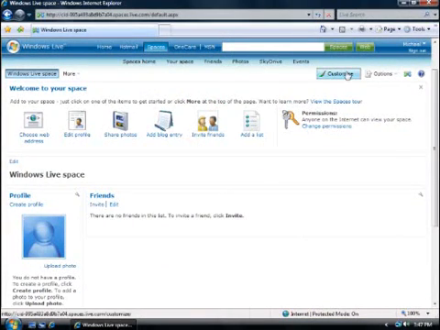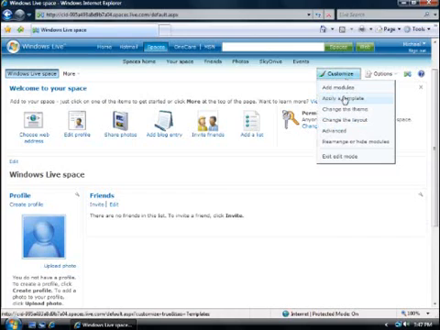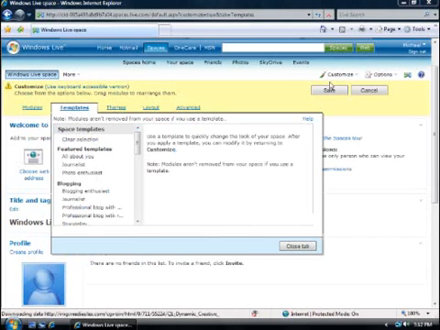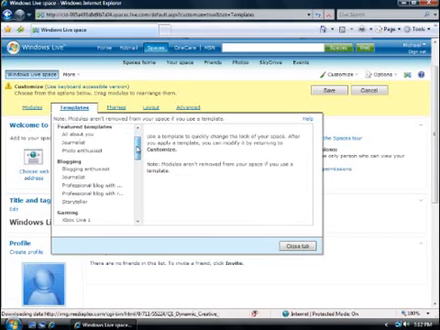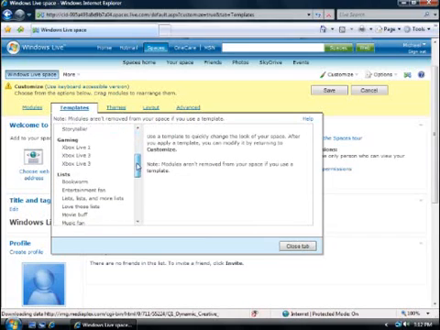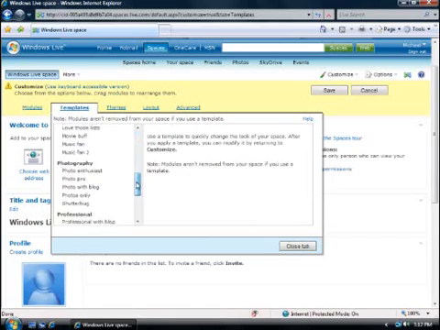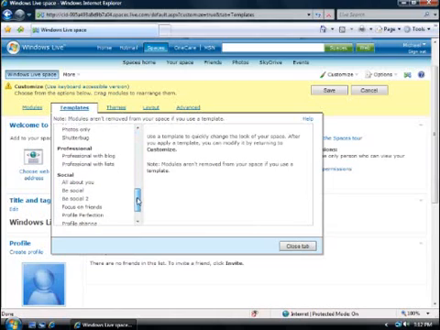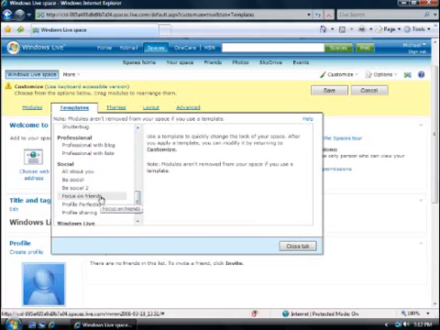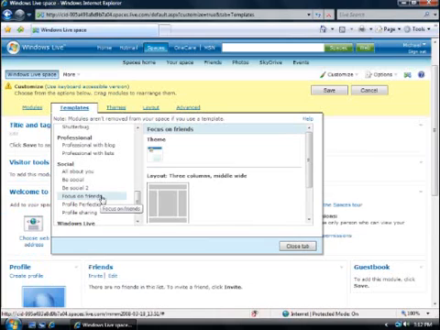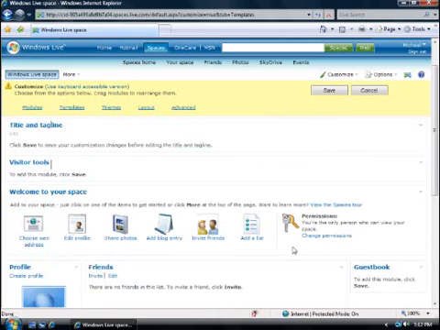Find them by clicking Customize, and then Apply a Template. Templates make it easier to quickly create a specific kind of space by combining different visual themes, layouts, and modules. You can still fine-tune everything later. Okay, I like this basic three-column layout called Focus on Friends. This template has only two modules, so I'll add more.